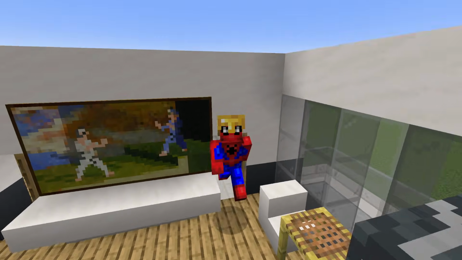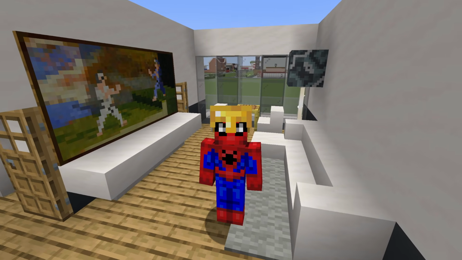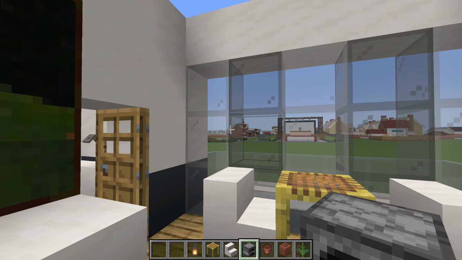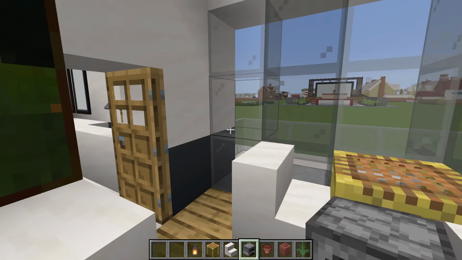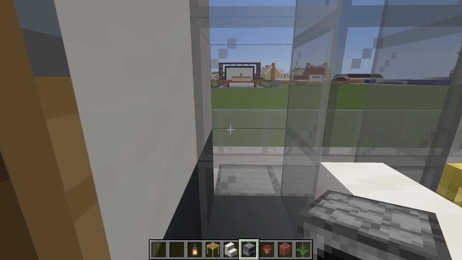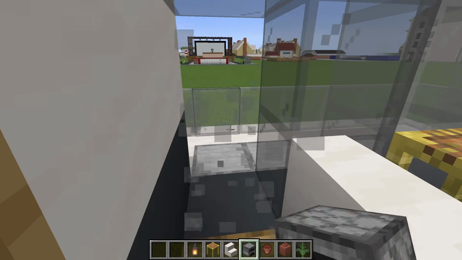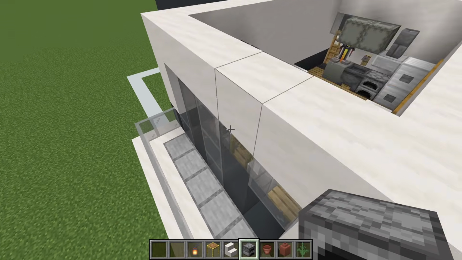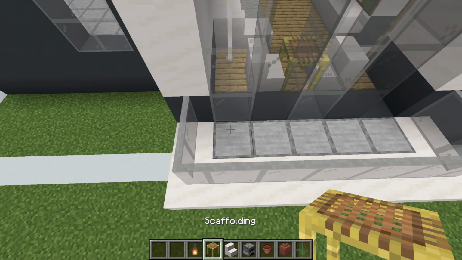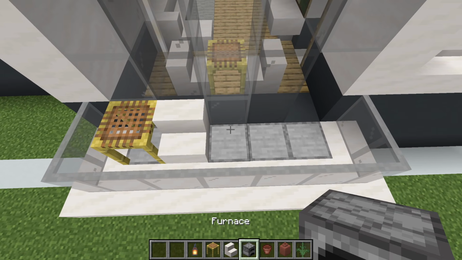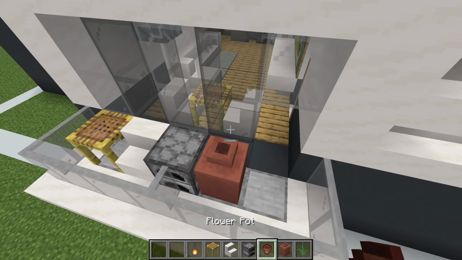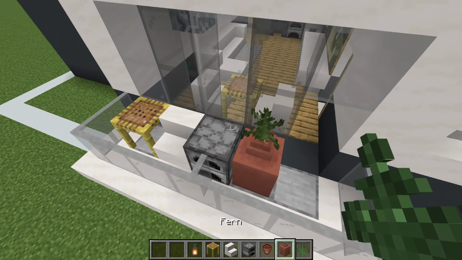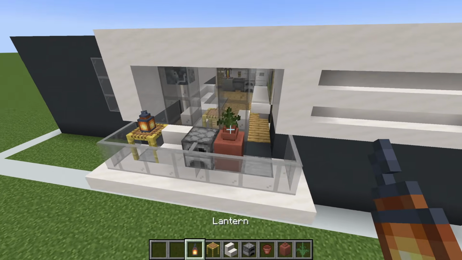Let me give you 2 optional extras that we can add to the apartment. So decision 1 is whether or not you care about being able to get out onto the balcony. So if you do want to, we have to crack open these 2 blocks here, and then we can walk out here no problem. We are also going to decorate it by placing a scaffolding here, smooth quartz stair here, furnace here, decorated pot here, flower pot here, fern here, and a lantern here.